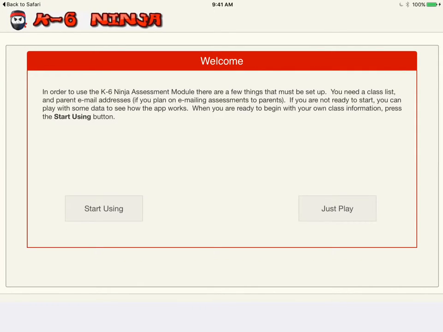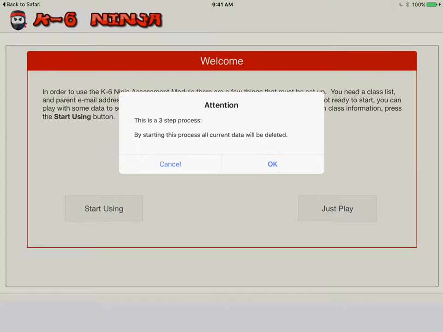When you open K6 Ninja, you'll get this screen, start using or just play. And if you just want to go in and play with the data, you can use just play. Just make sure you exit the application, and the next time you come in, you'll get this screen again. And when you're ready to start using, you're going to press start using.